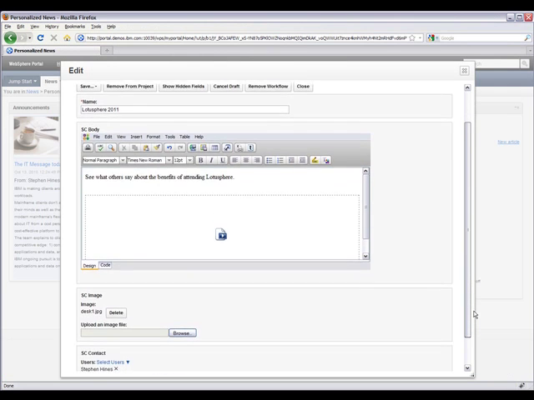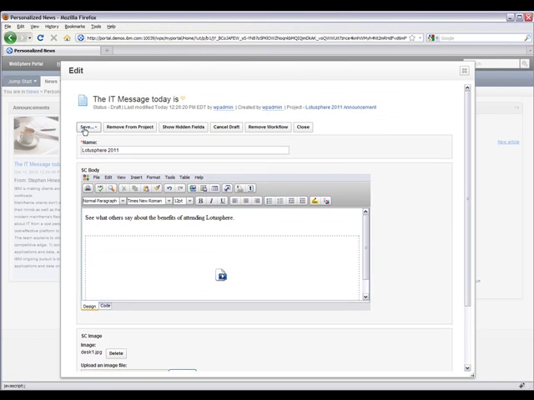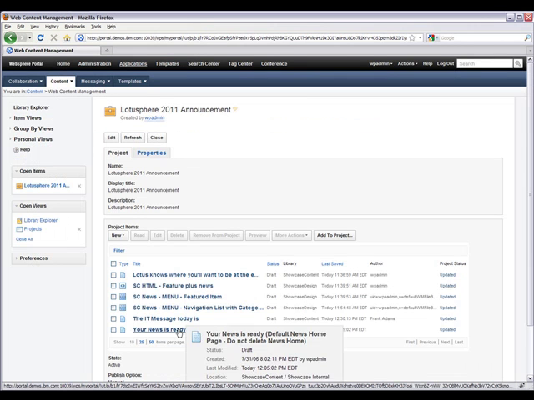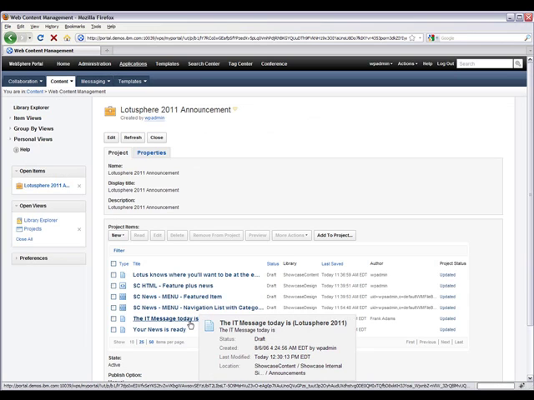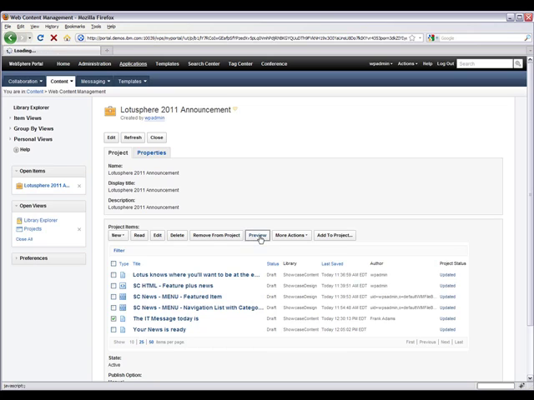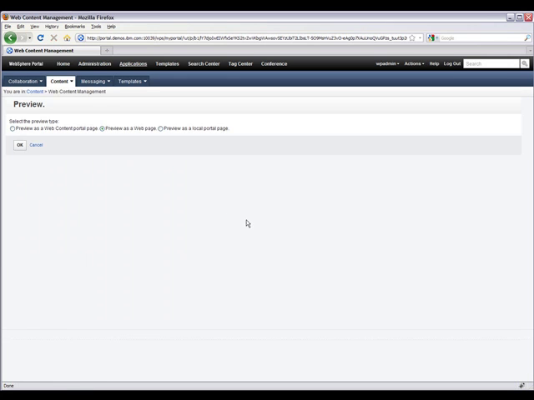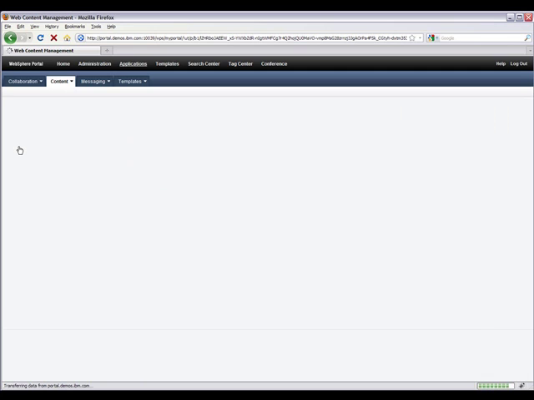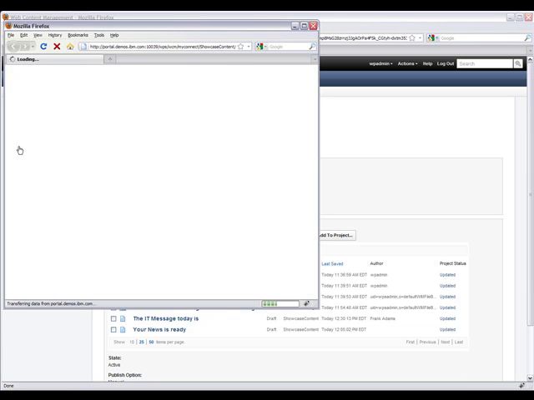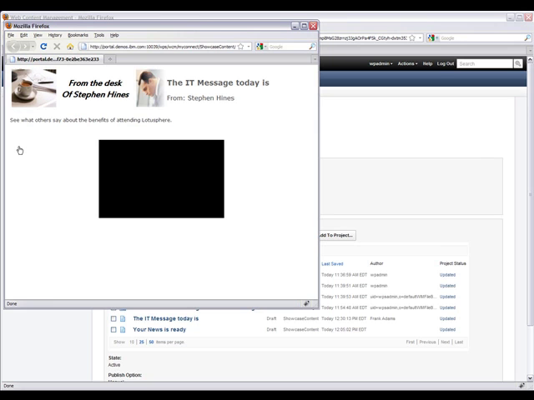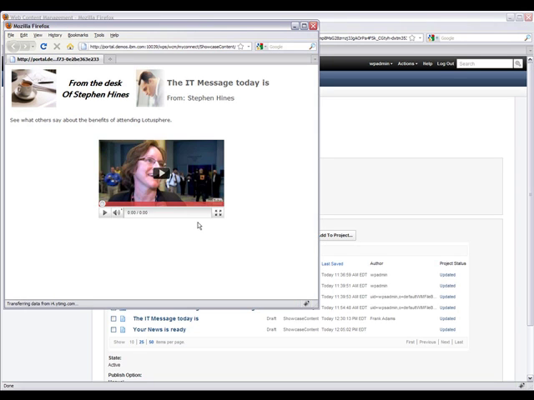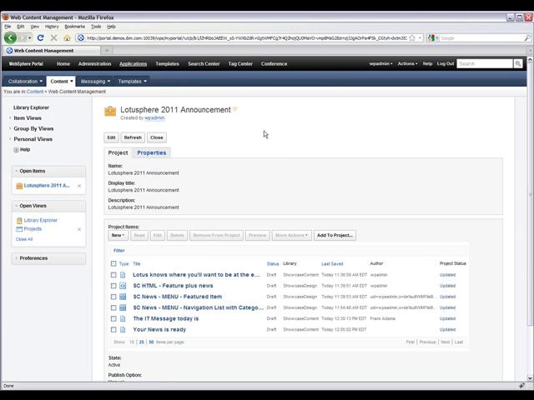Alright, now we've got the changes that we would like to include in the message of the day. So we'll go ahead and save that. And let's take a look at that as well. So let's preview that. This time let's preview it in the only other view, which is a web content page. And you see that we see the raw detail of the message of the day, including the link to the YouTube video.